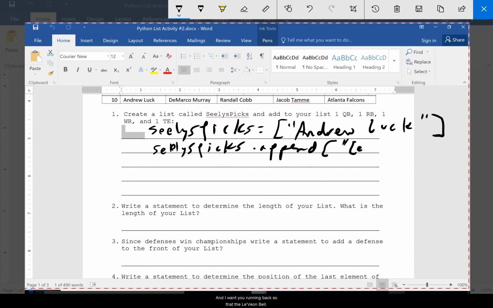And I want to do a running back, so that'd be Le'Veon Bell. Okay, and sorry again, my handwriting is ridiculously bad, but it's hard to write with this pen.